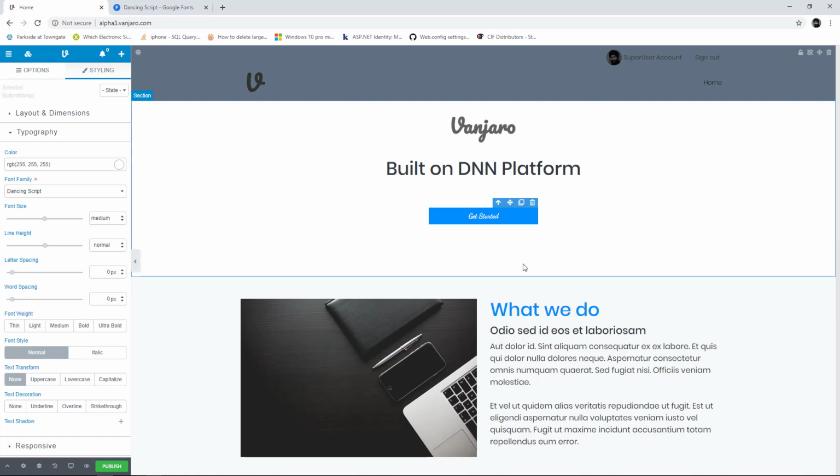Similarly, you can go ahead and add your own custom fonts that are being served from your own server rather than being served by Google.